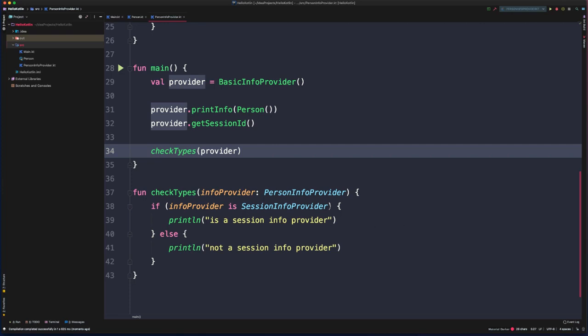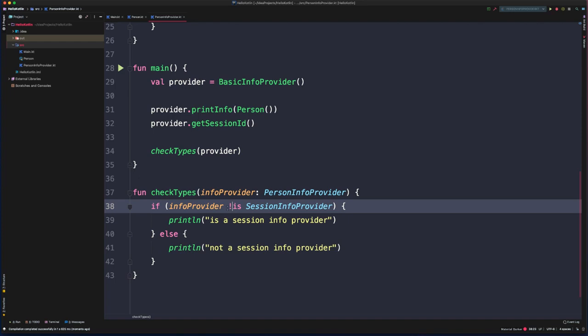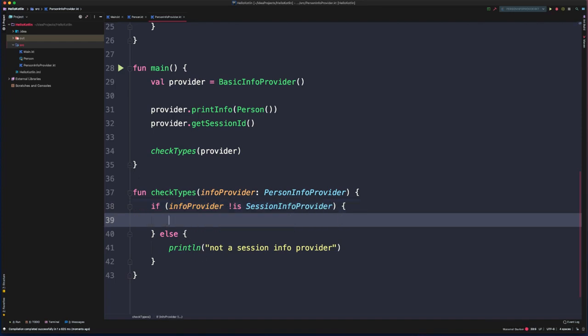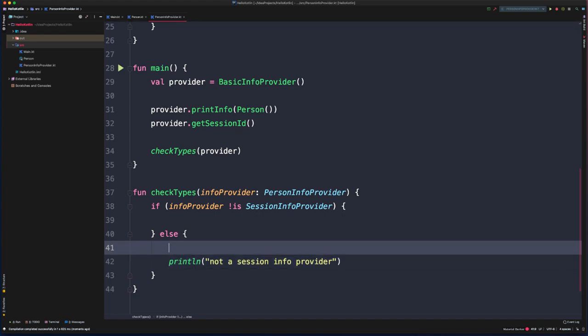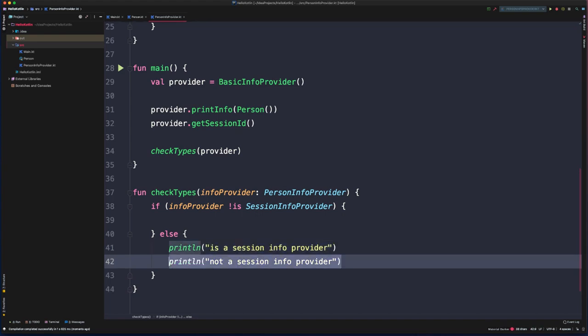So this conditional was able to determine that the passed-in info provider was also an instance of a sessionInfoProvider. Now if we wanted to flip this logic and check that it is not a sessionInfoProvider, we can add an exclamation point before that, and then we'll just flip these print statements here.